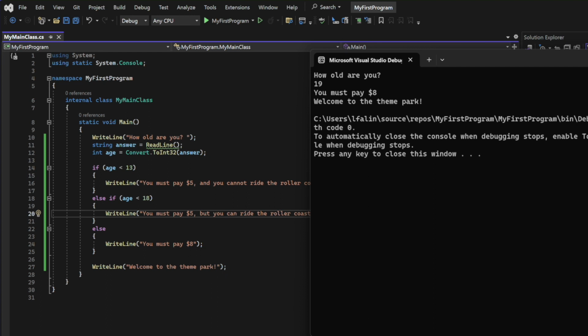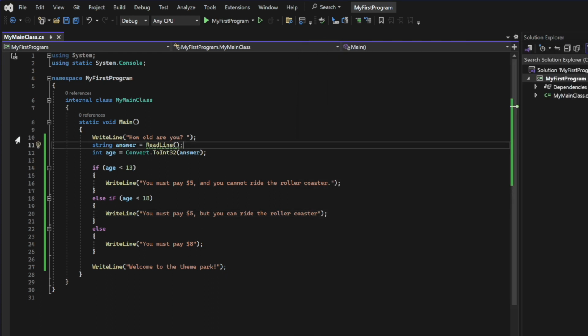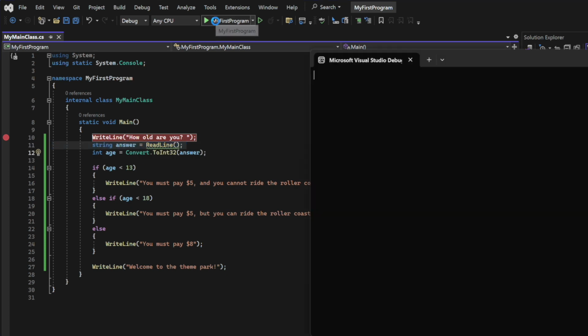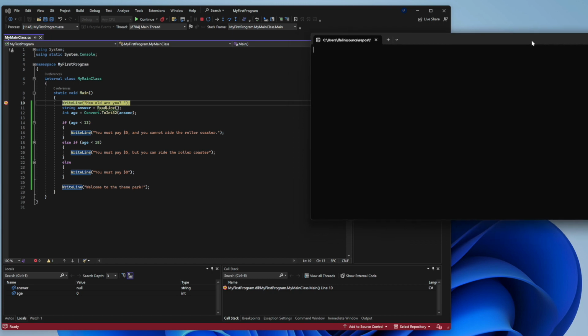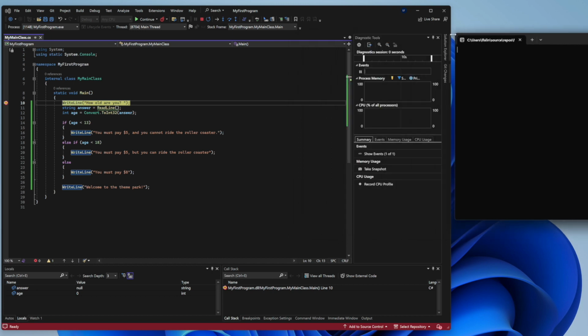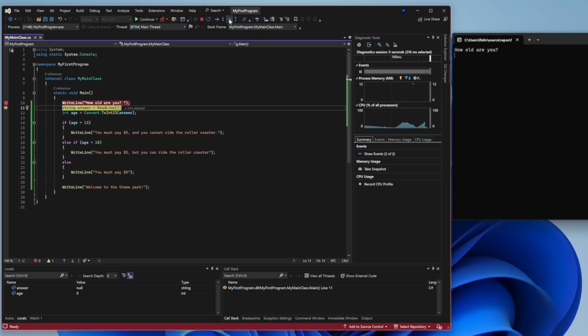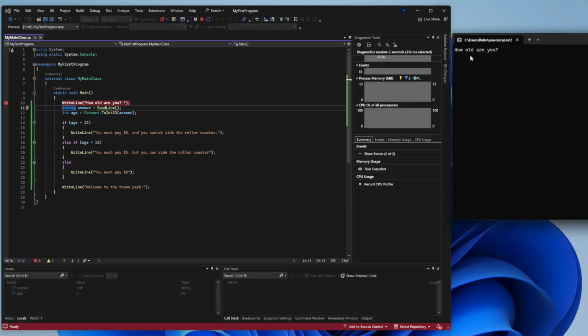Okay. Now, just to see this in action, let's put a breakpoint here. If you're not clear on what code is doing, it's always good to set a breakpoint and kind of step through it. Okay. So let's drag this over here. I'm going to make this window a little smaller so we can see them both at the same time. And I'm going to use my step over command to go to the next line. It prints out how old are you, and then it waits for me to type something. So I will type that I am 15.